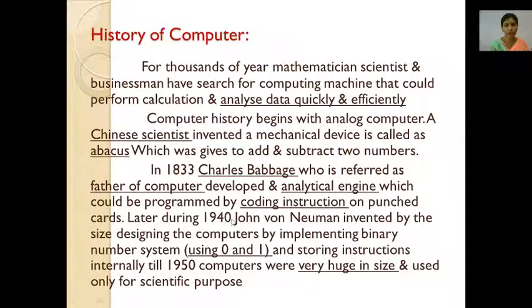Then later during 1940, John von Neumann invented the stored-program design in computers. Earlier days we have seen computers in bigger sizes. Nowadays flat screen computers are available. How is it possible? See here, using the binary number system, the 0 and 1, these are binary digits, we can store the instructions in coded format. Means we put the code behind that device. Using that coding, that machine can work using this binary number system.